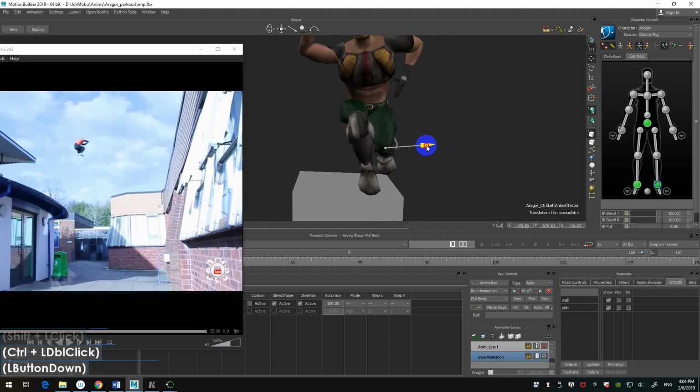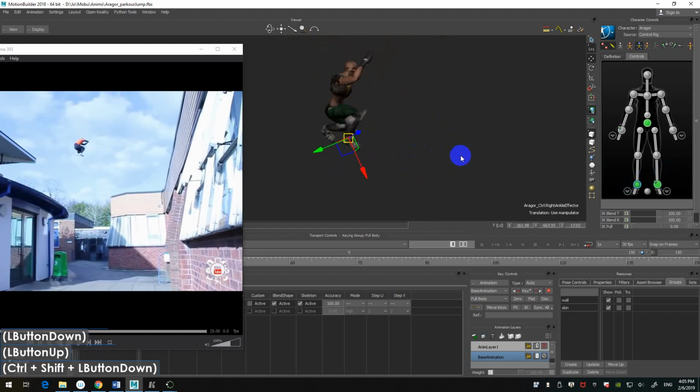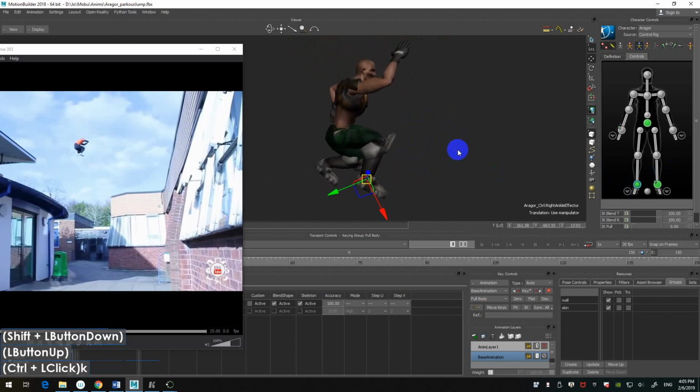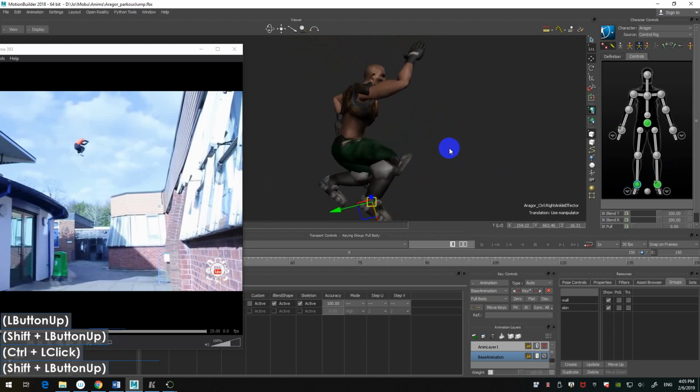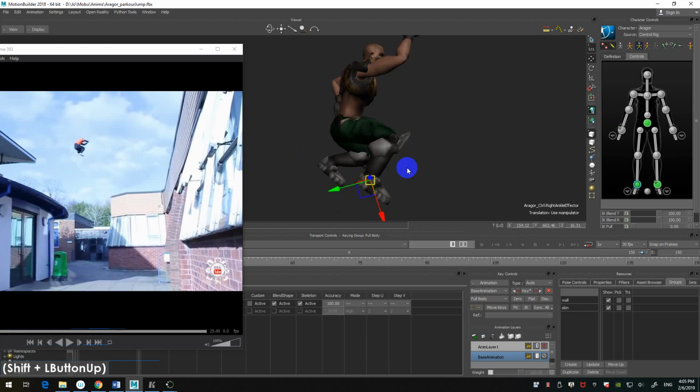Always look at your pose from different angles because sometimes it could be broken. Looking at it from one angle is not enough sometimes. So here I'm going to try to push up the.